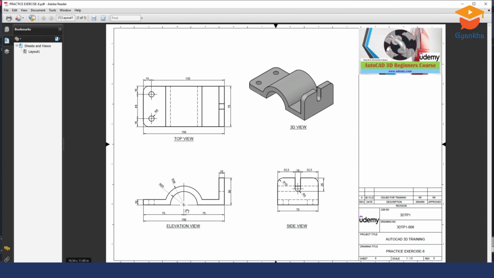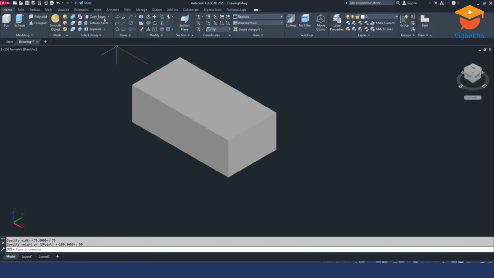Next we need to make this line and this line a 10 mm line. Just go to here, select here copy edges, select this one, press enter. Click here, make it like this 10, then press enter. Press escape key, go to copy edges again, select this line, click here, press enter, make it 10, then press enter. It is placed like this.